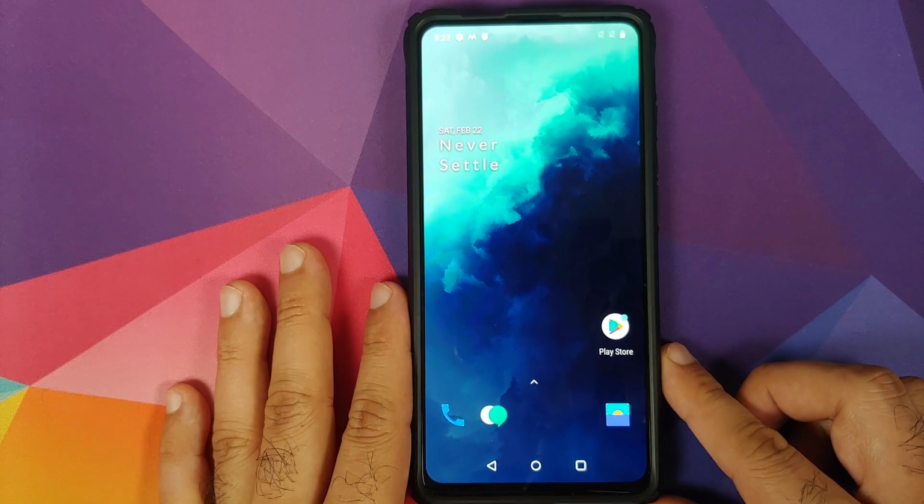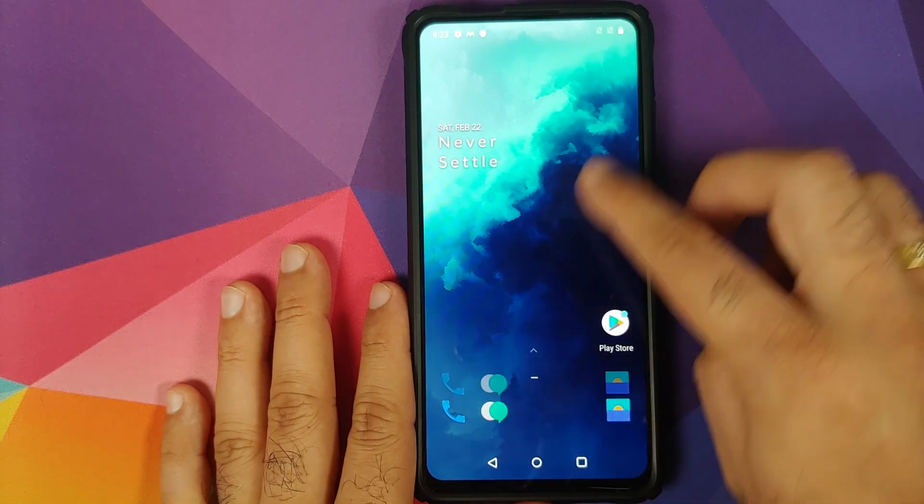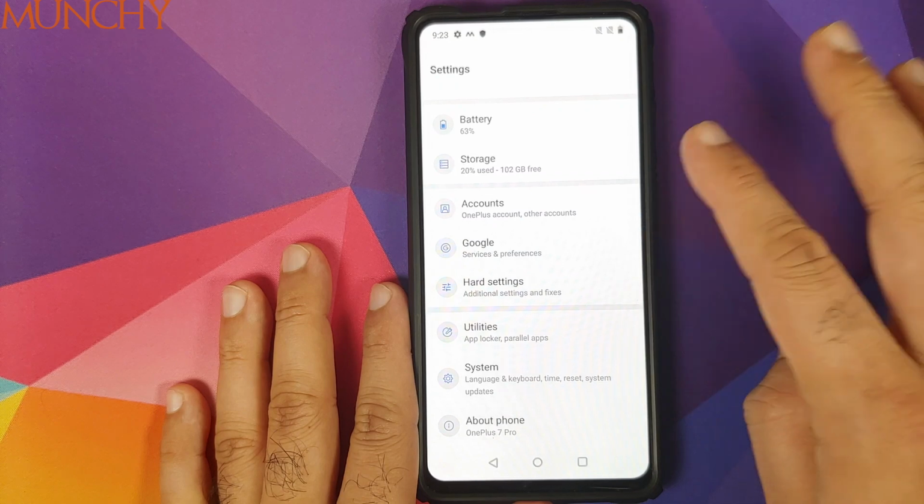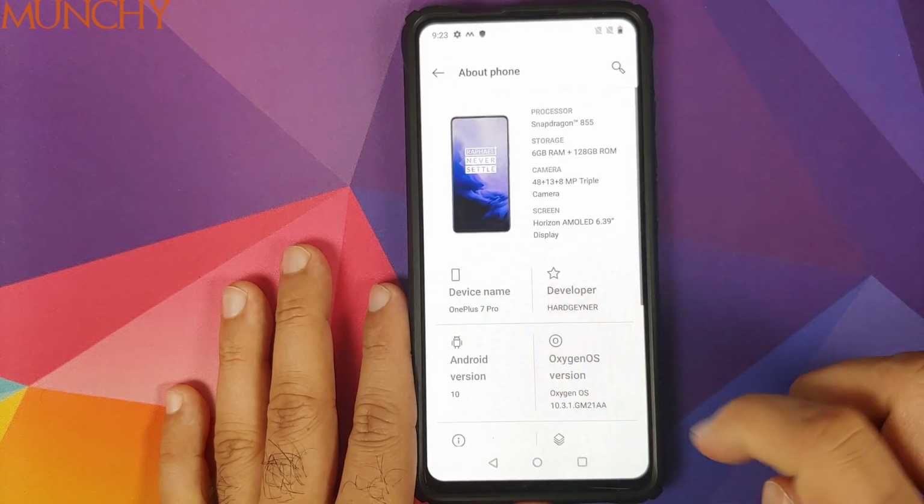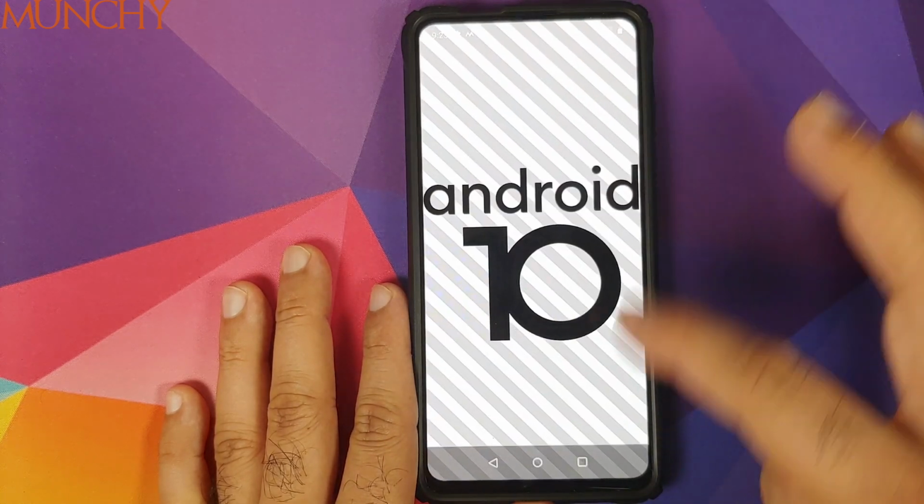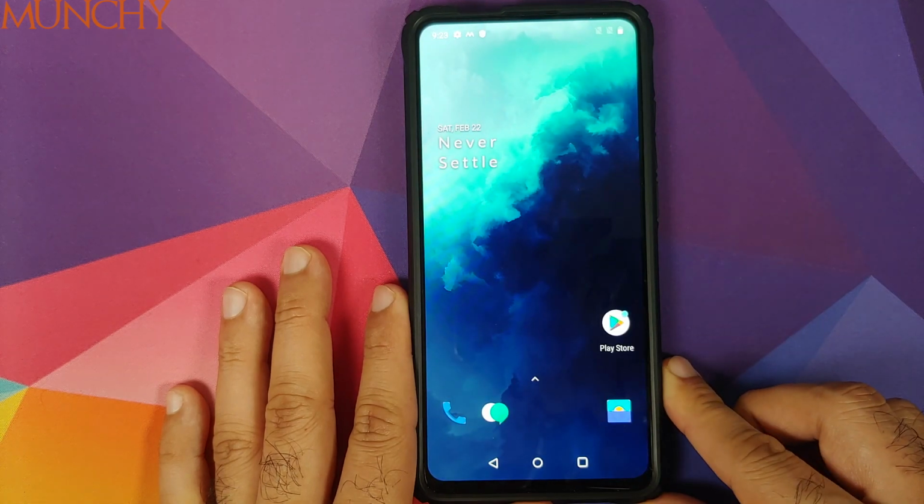So there it is, peeps. That is how you install OxygenOS 10 based on Android 10 from the OnePlus 7 Pro on your Redmi K20 Pro. And that will do it for this video.